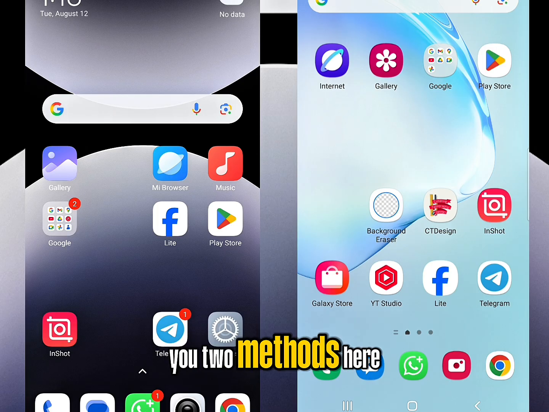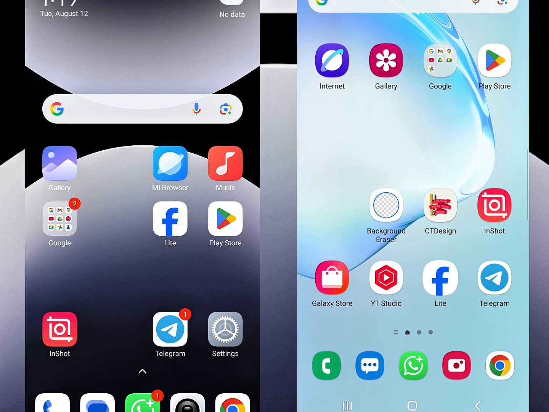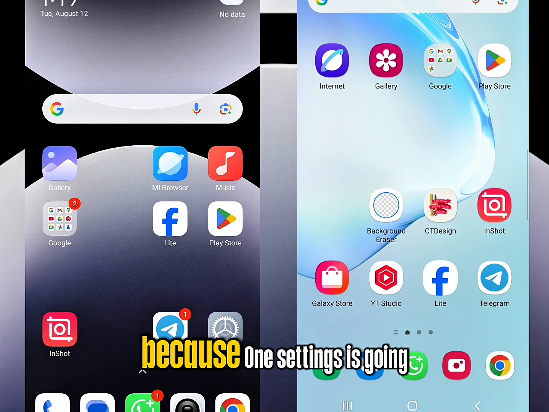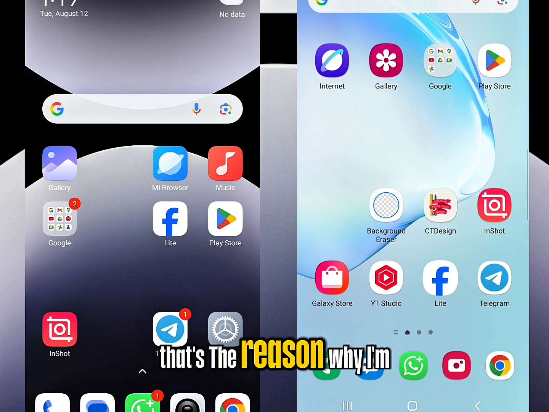I'm going to be showing you two methods here. The first method is using the inbuilt cloner, and the second method is going to be using a third-party app. Every phone has its inbuilt cloner. This is the reason why I'm using two phones now, because one's settings are going to be different from the other. By using two different phones here, at least one of them will be compatible with your own phone. That is the aim and objective of this video, and that's the reason why I'm using two different phones.